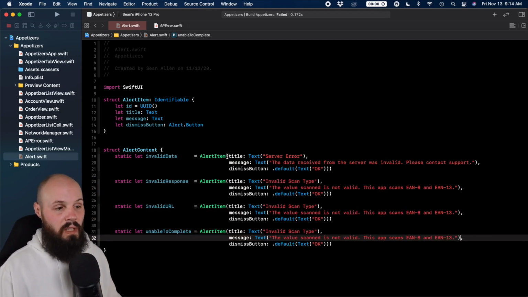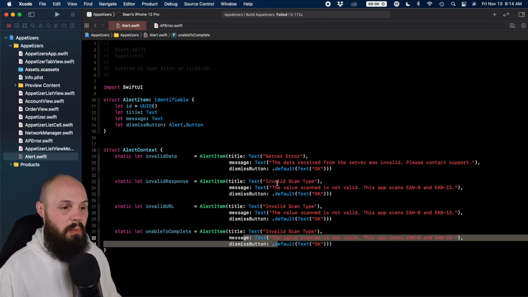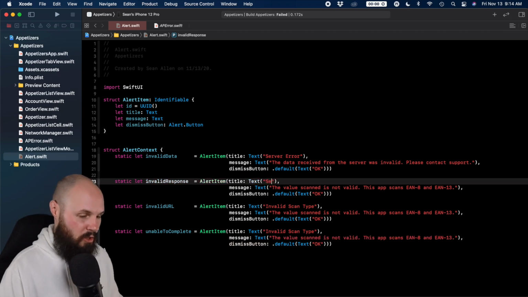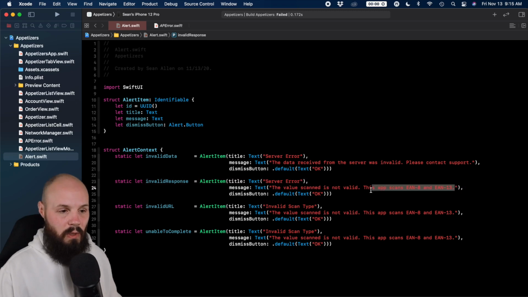Okay, so all I did was, for each title and message, I just wrapped it in a text, to make it a text view, not just a string. So that's all I did during that fast forward typing part. But okay, back to our error messages. Again, invalid response. I'm just going to call this server error again. They're all going to be called server error pretty much.